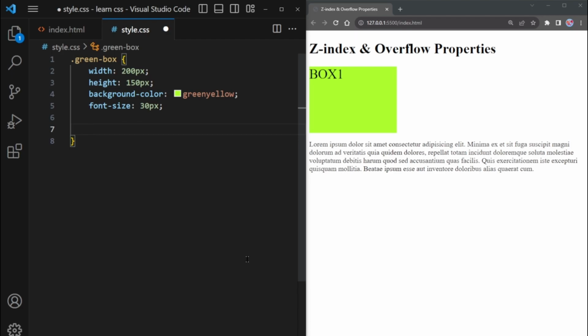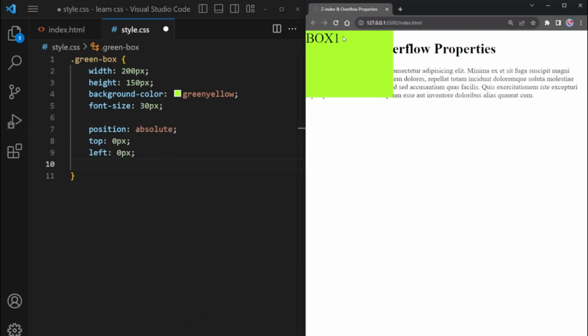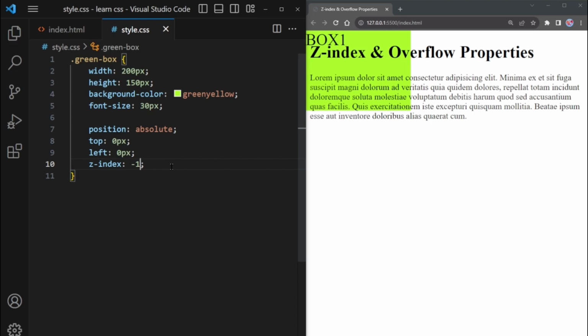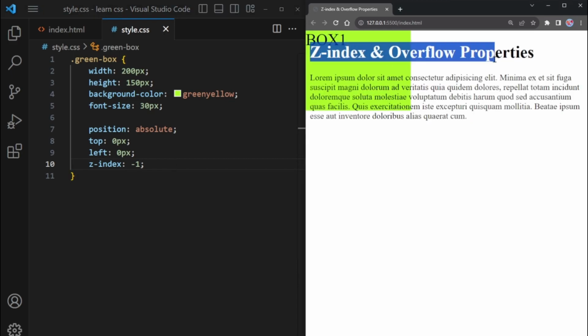So, to position the box at the top left corner, we'll use position, absolute, and set top to 0 and left to 0. But be cautious because this might cover the heading and paragraph with the box. To place the box behind the text, use a -1 value for the z-index. This will send the box backward in the stacking order, making it appear behind other elements.